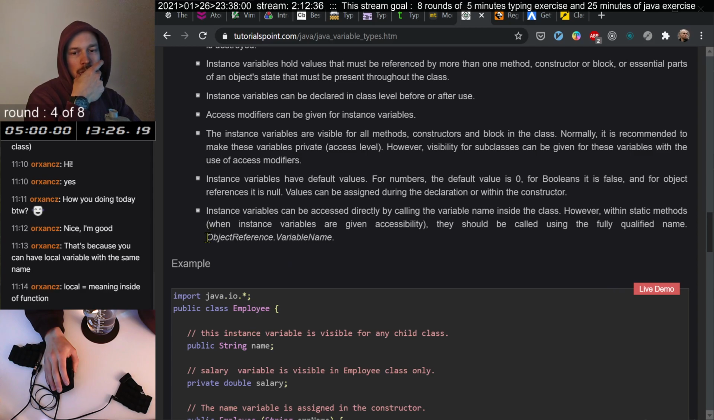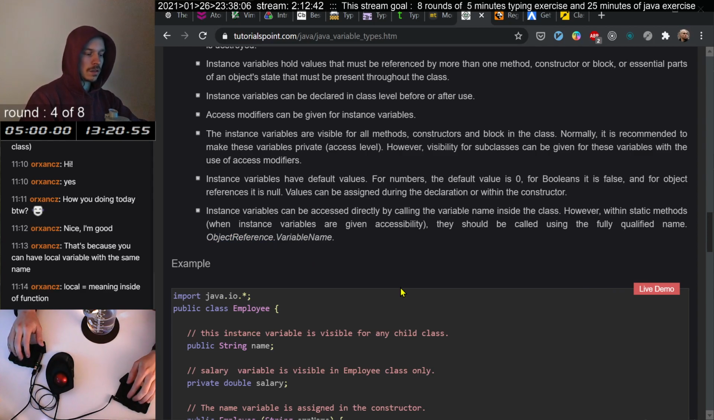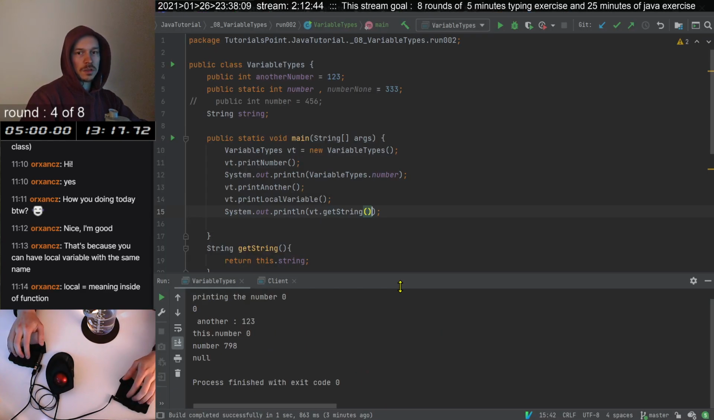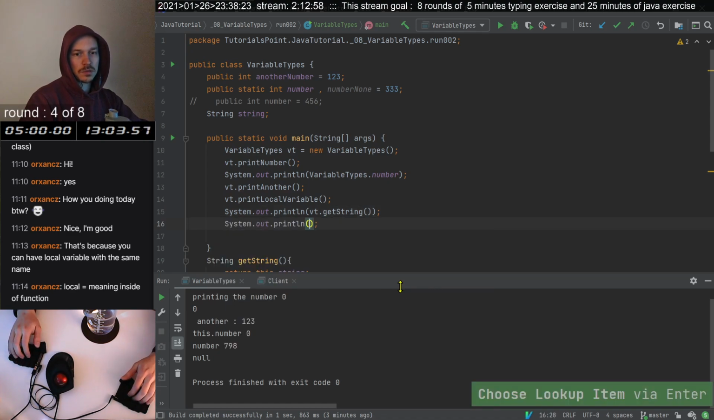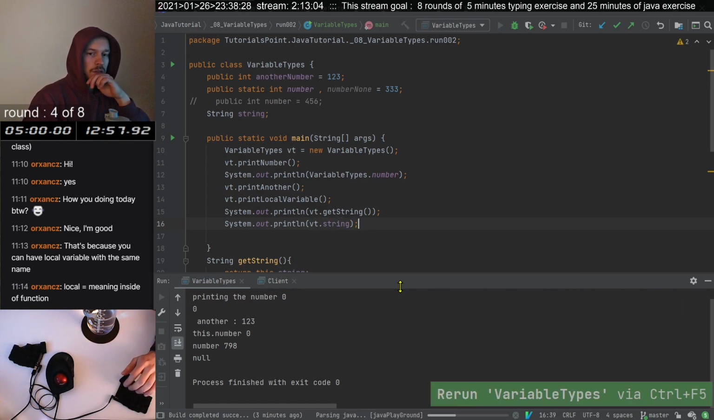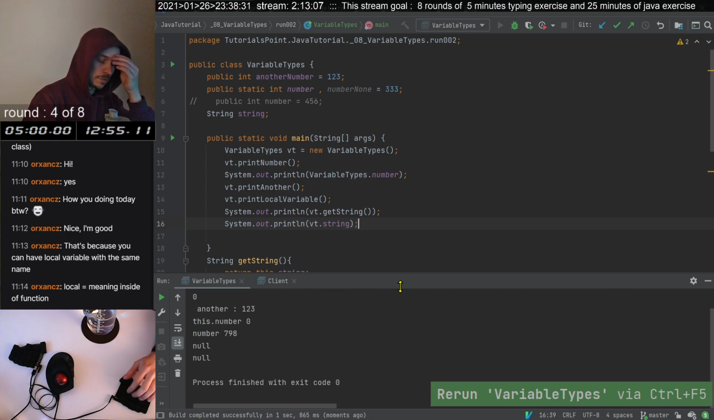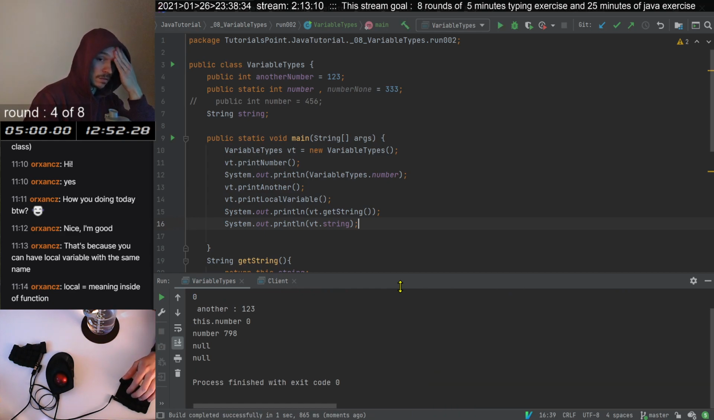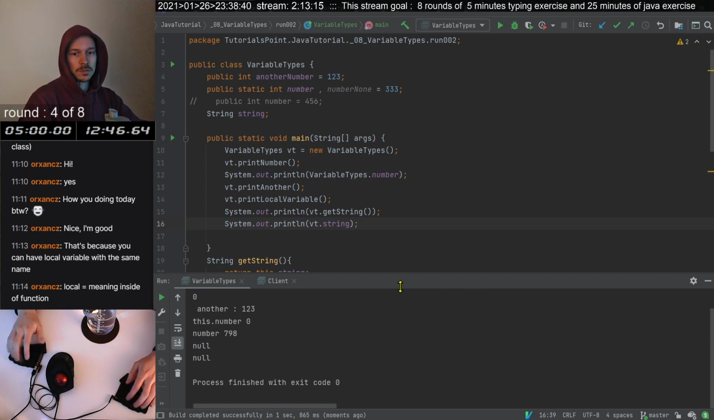Oh, I know. It's the object reference variable name. What they are saying is that within the static method, which main is too, I can do this, pt.string, and that will print the same thing. This is the fully qualified reference. Okay, so that makes sense.